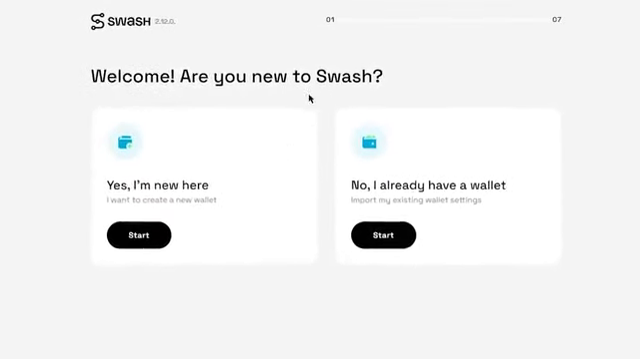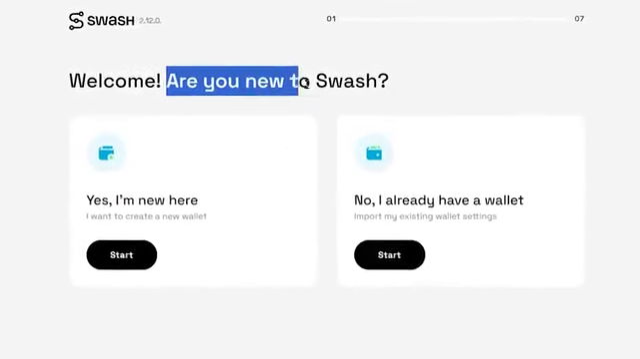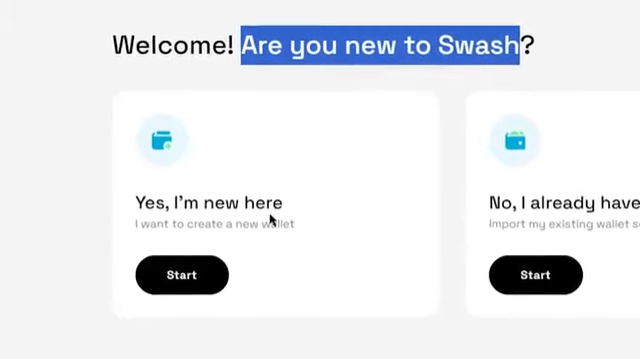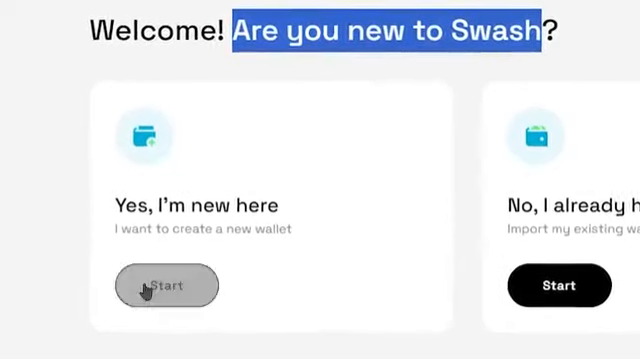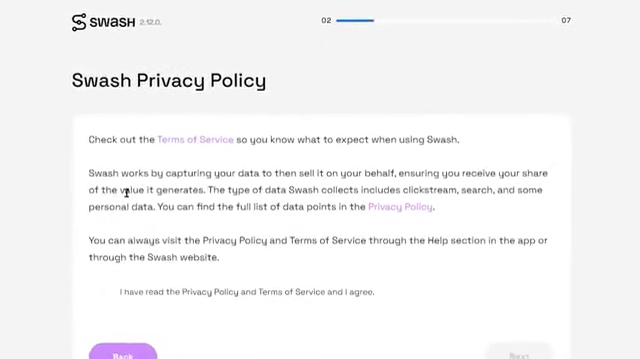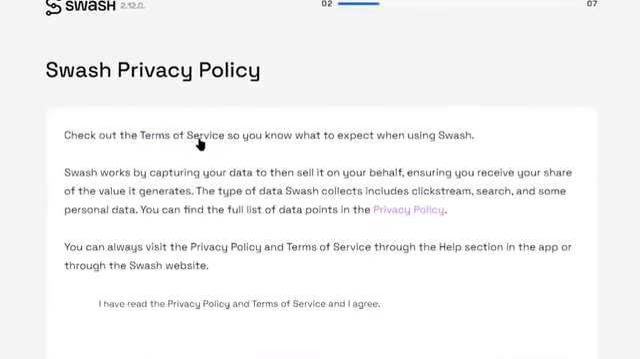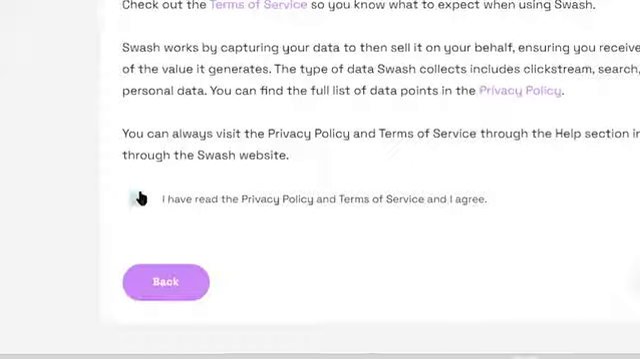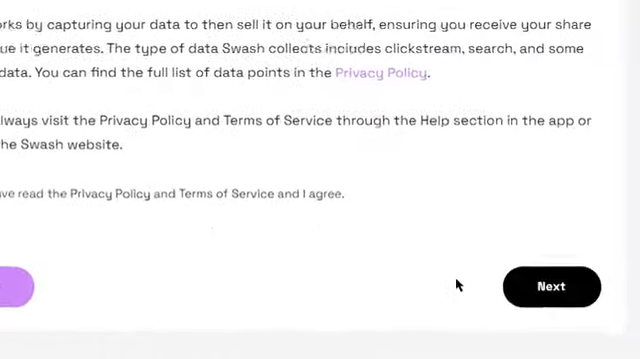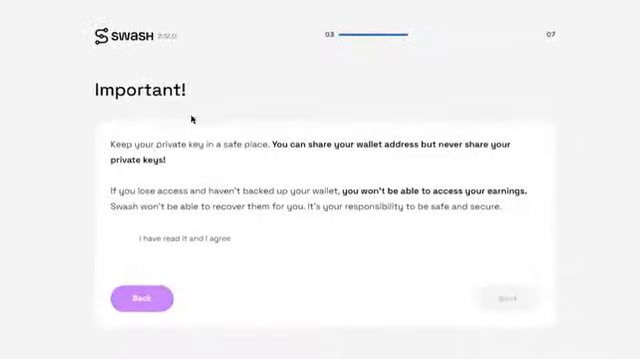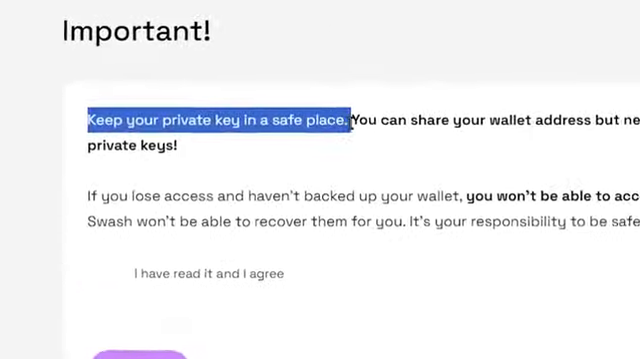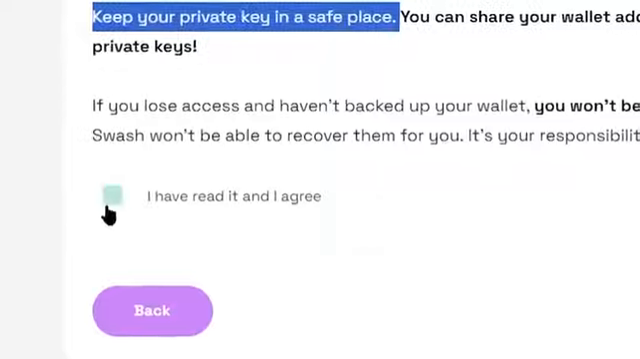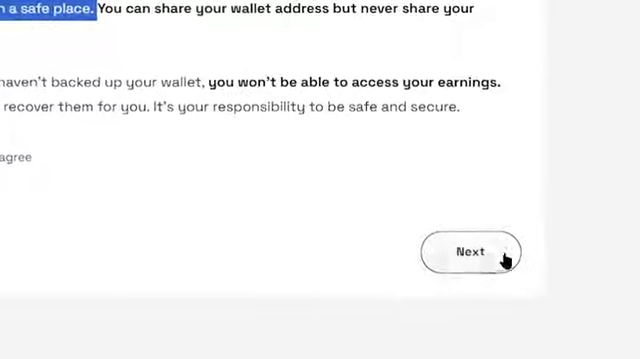After that, you will be taken to this page where it says, "Are you new to Swash?" Select yes, I am new here and I want to create a new wallet. That's then going to take you to this privacy policy page. You can read their terms of service and privacy policy there. Once you do that, just check this box and press the next button from there. On the next page, it says, "Keep your private key in a safe place." So just remember that. Check this box also and move forward by pressing the next button.